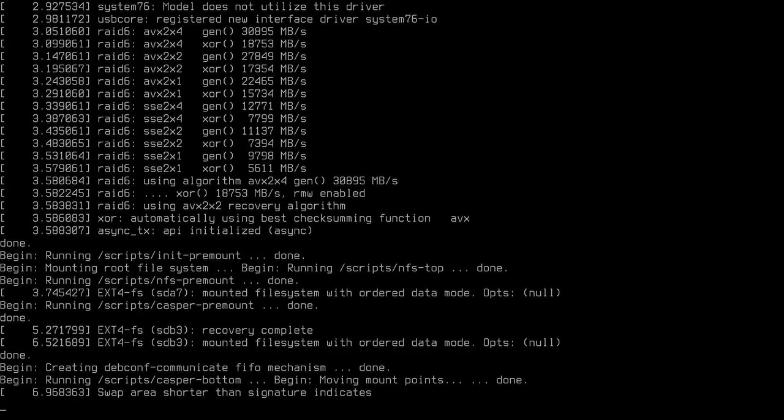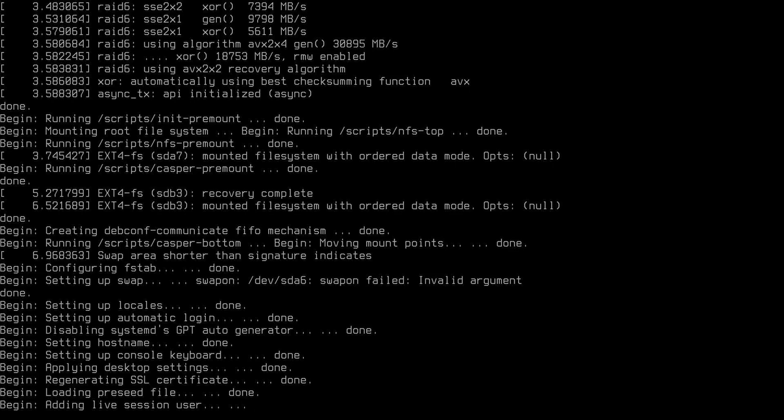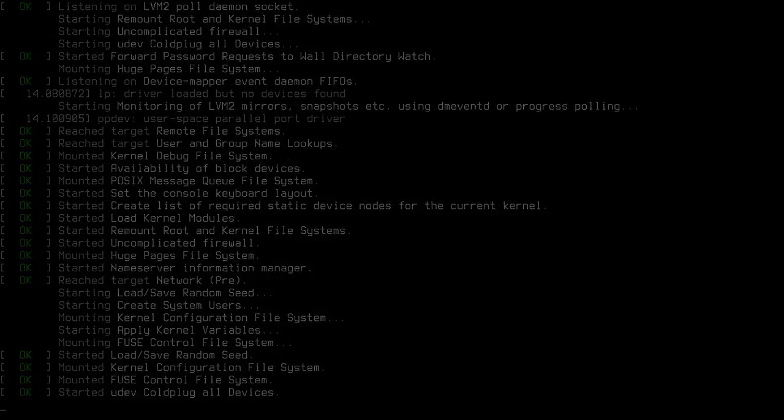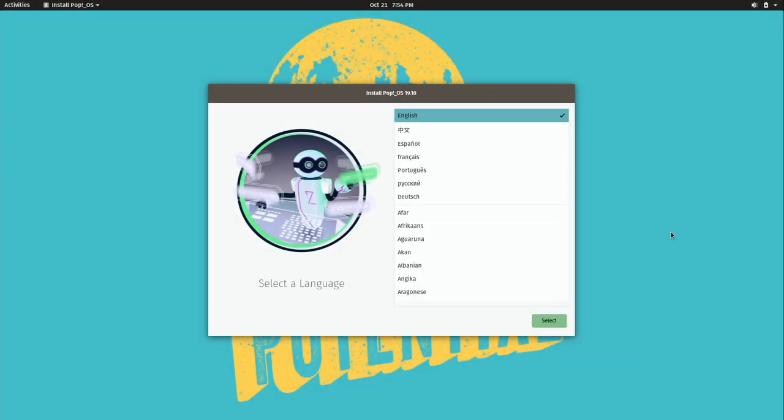And we'll ignore all this white text. It's just very verbose in telling us what it's doing during the boot process, but none of this actually matters for our purposes. So when you first boot from the Pop!_OS installation media, this is the first screen that you're going to see. This is going to walk you through the installation, but before we do that, we just want to make sure that everything works.